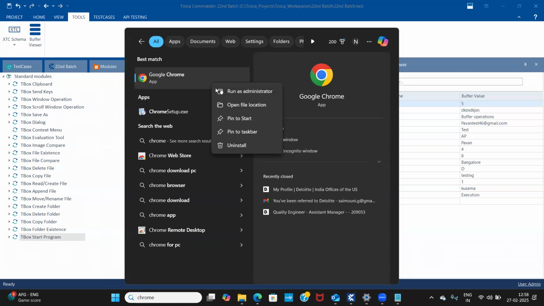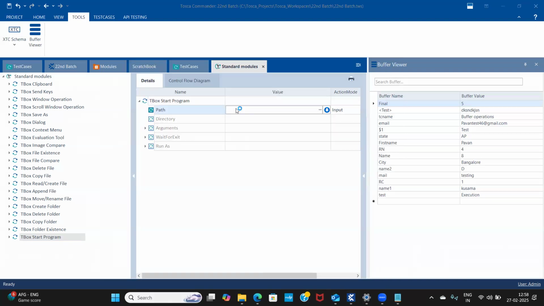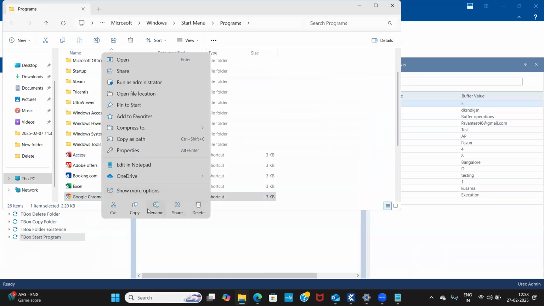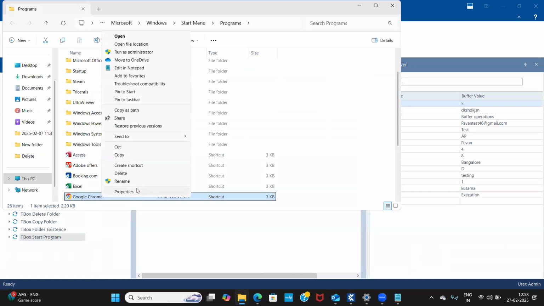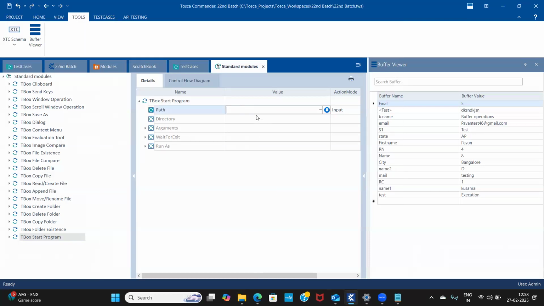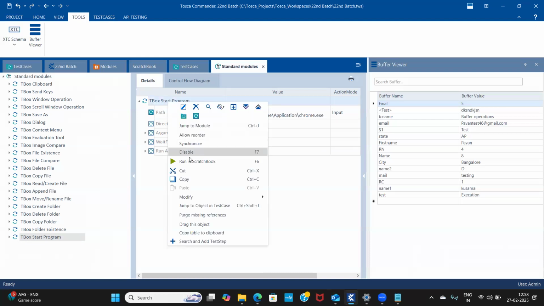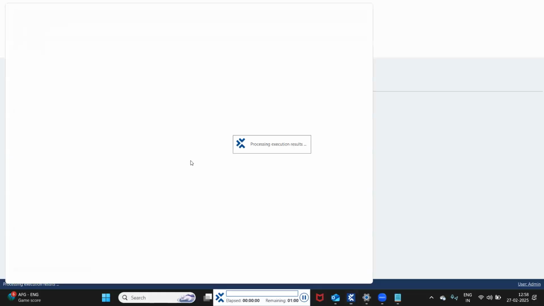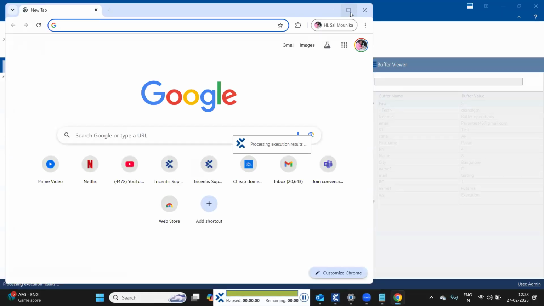We can just right click and go to file location. And if you right click, we can go to properties. Yeah, so this is the file location where Chrome is located. So we'll just give the same and you can just remove the quotations. This is not required. Okay. So now if I run this, it will open the Chrome application. See, it opened the Chrome application.